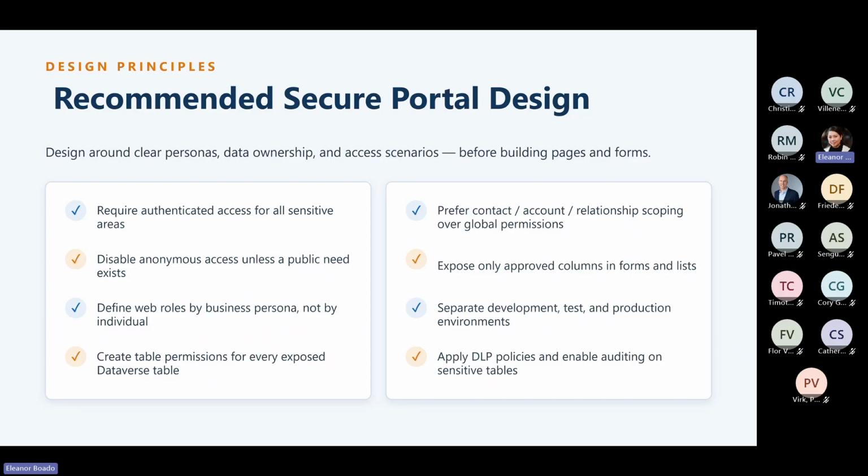Another thing is create table permission for every Dataverse table exposed through that portal. Or use preferred contacts. So when we provision a non-D365, like a non-sales or non-finance operation, it creates contact and account tables in the back end. So I'll show you that quickly when we provision a non-D365 sales in the environment. Always review forms and lists to ensure only approved columns are exposed on your portal.